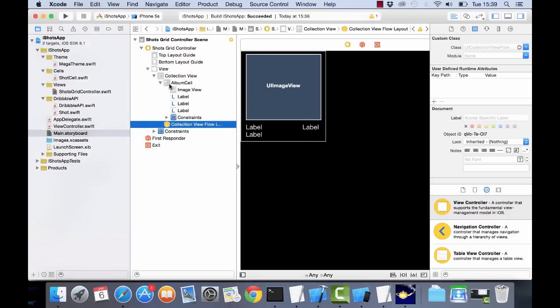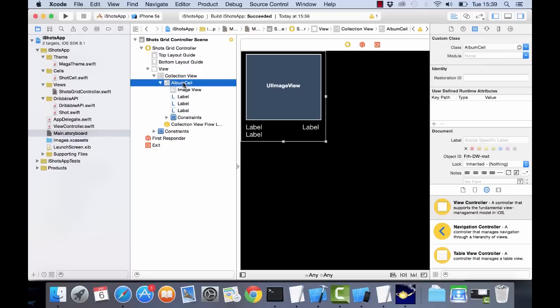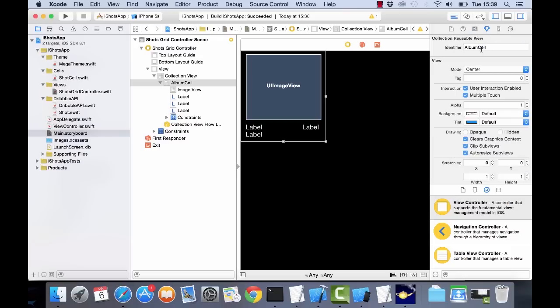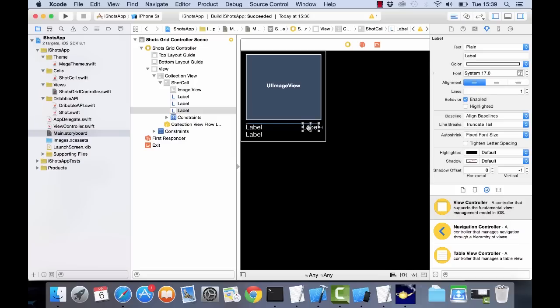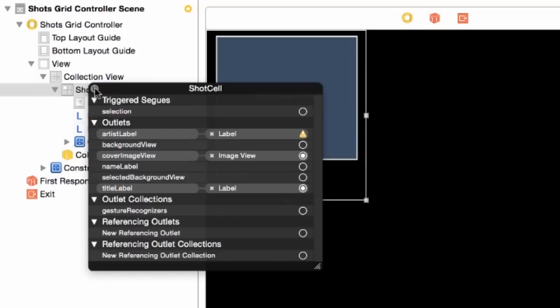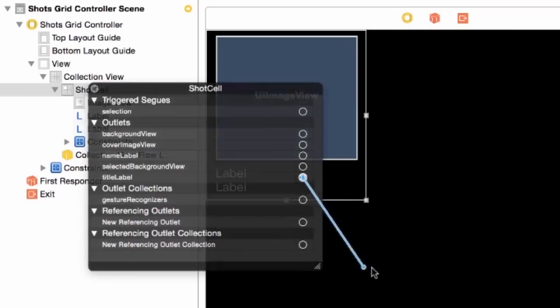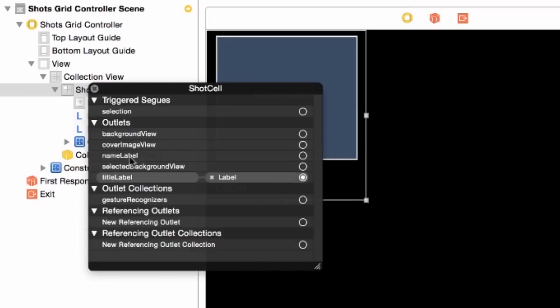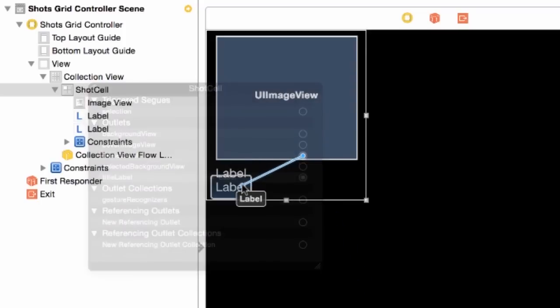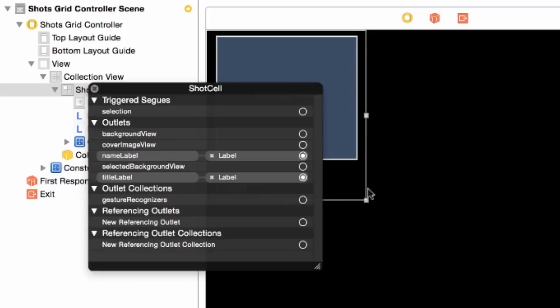So the next thing we also want to do now is our cell. We need to change this to our custom cell. So I'm going to go here and click on album cell. I'm going to change that to shot cell, and then change the identifier to shot cell as well. I'm going to remove this label since we don't need it. And then let me take those out as well. So now I want to connect my title label to this one at the top, and the name label to this one at the bottom. Right? Okay, so it looks like we're good to go.